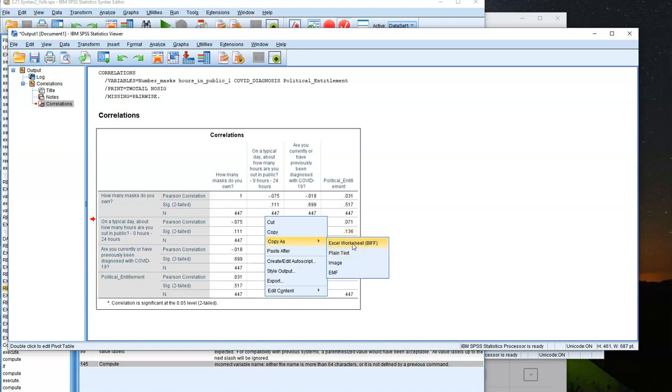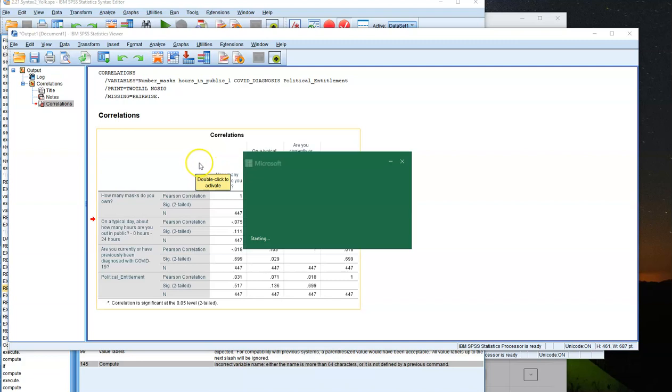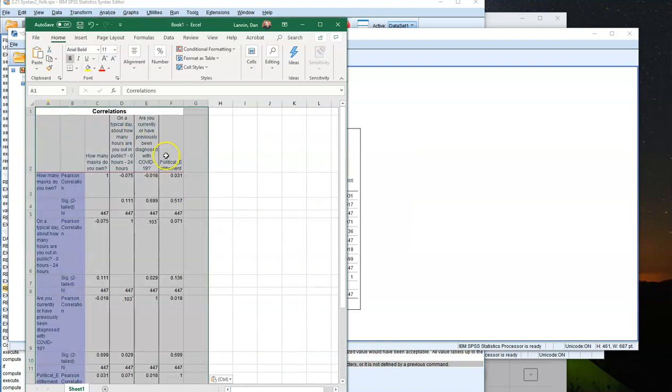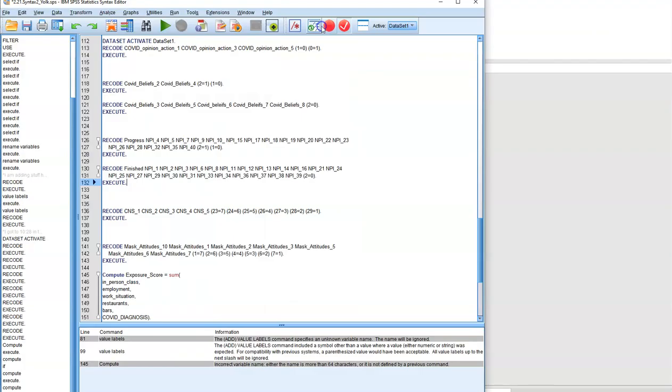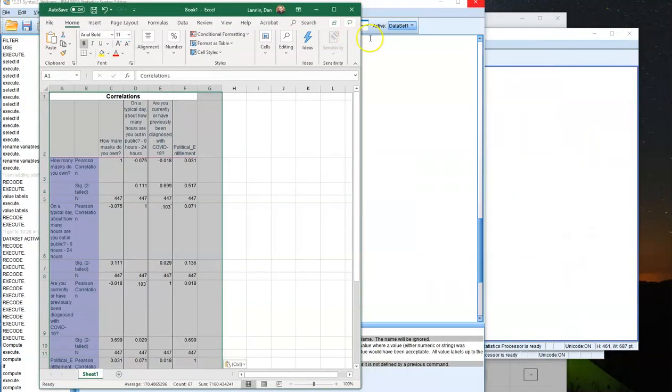Now if you have something small like this, it's not as important. But if you have something really big, it's really helpful to put it in Excel, and I'll show you why. It'll help you to scroll through it easier to see what things are related to one another. So you copy it just like that. Oh, that's way too big. We'll make it fit in the screen here.